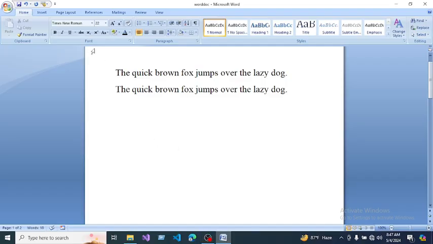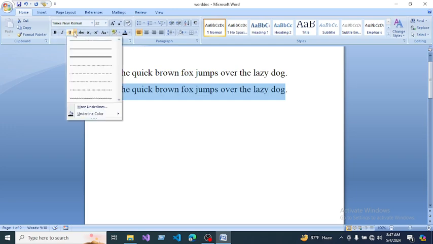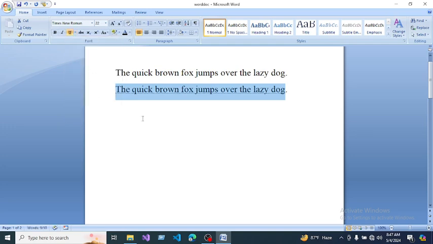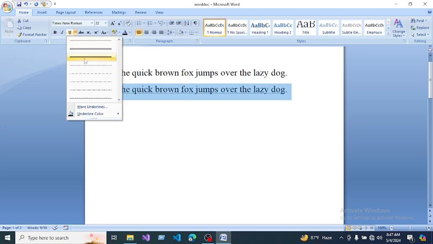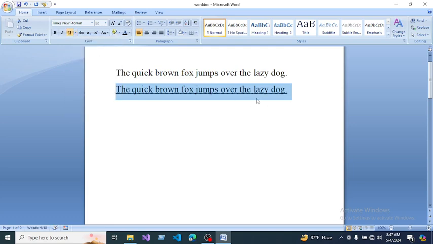Go to Microsoft Word and select the text, and click on here, underline. Select the underline style. The underline you can also change, or you can set the underline color.